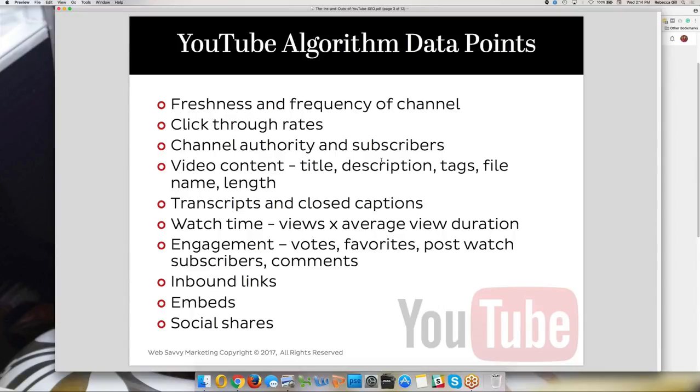Engagement: votes, so those vote ups, favorites, video watching, post subscriber, and the comments that people leave. All of those go into that algorithm. Inbound links: just like on our regular websites that Google takes into account, so does YouTube. Are you linking to your video from somewhere else? Embeds, like taking it and embedding it into a page or a post, and then social shares. Are people sharing, commenting, and liking your content on things like Facebook?